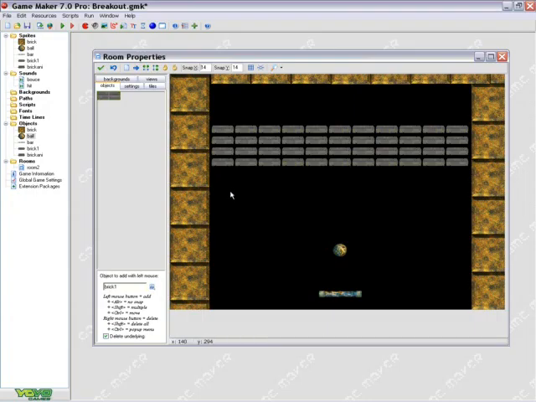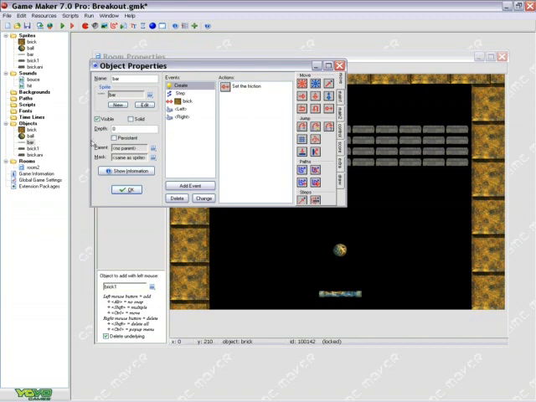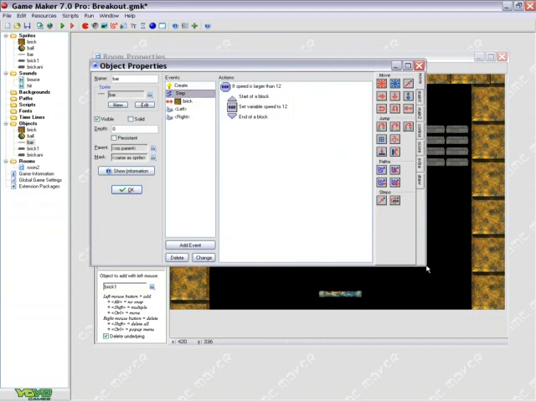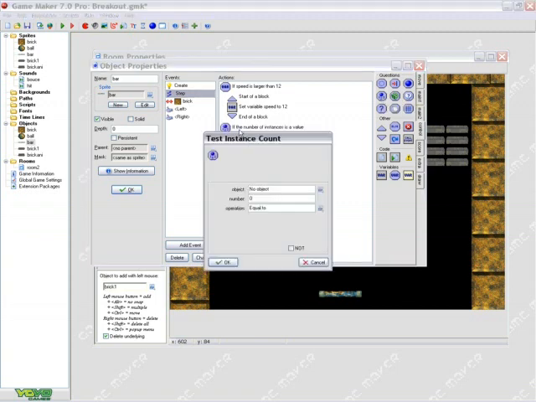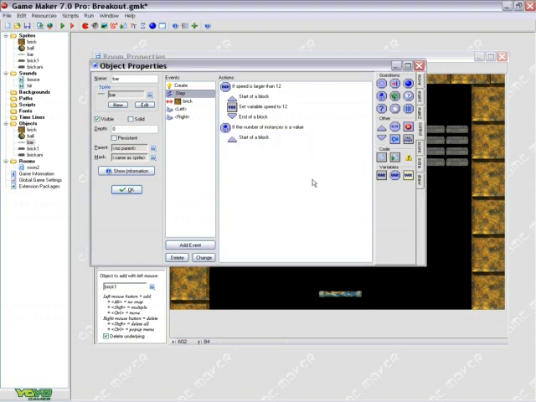Now let's create a way to win the level entirely and also show the high score table. How about when all the bricks are destroyed? Double-click the bar. Under step, add this command. Go to control and drag in the test instance count. This means if there are a number of bricks, if there are 0 bricks on the screen. Again, drag these brackets if you wish.